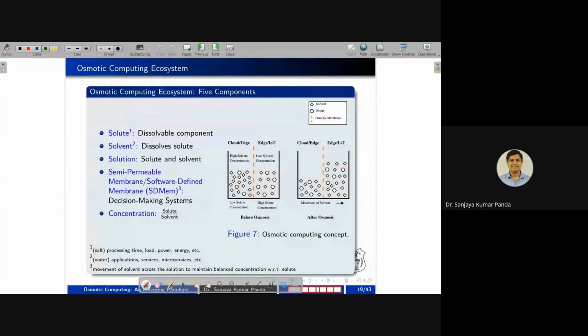In technical terms, solute is nothing but our salt or sugar, whereas solvent can be considered as water. But in technical terms, solute indicates processing time, how much processing time it takes on a particular resource, or what is the load on each and every resource. What is the power consumed by a particular resource, or what is the energy requirement to run a particular data center. These are all considered as the solute.